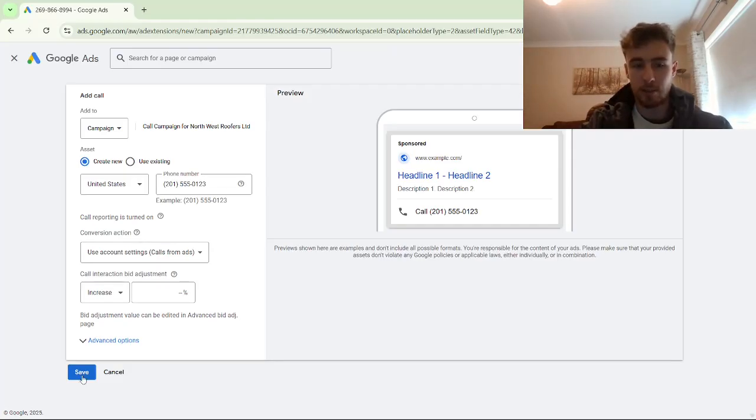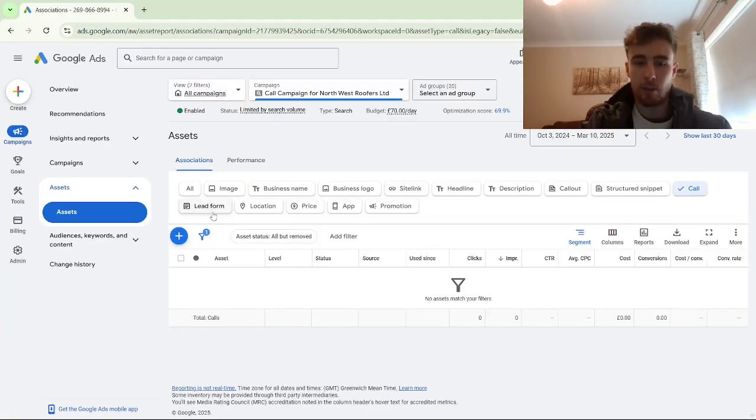But once you have that set up, then as well, you just want to press save just to make sure it's set up. Apart from that, then you also have your lead form extension, which we've never used because we found that it's a lot better to generate lead form submissions through your landing page rather than directly from the ad itself. So we don't use lead form extensions.